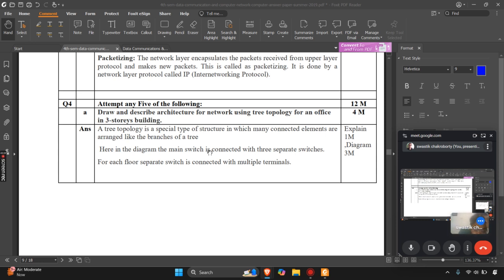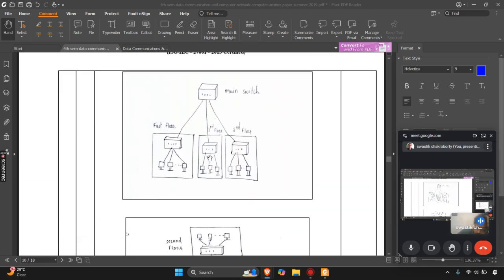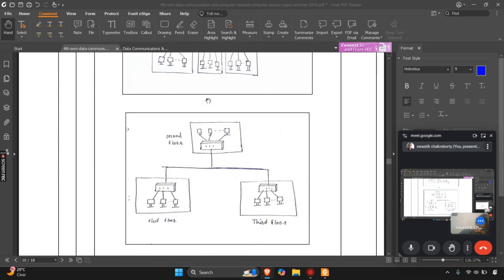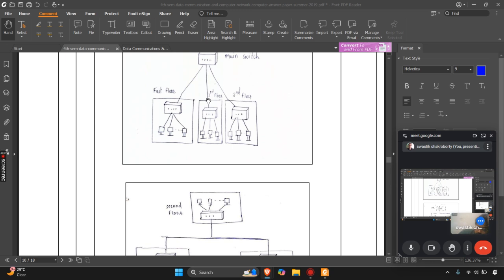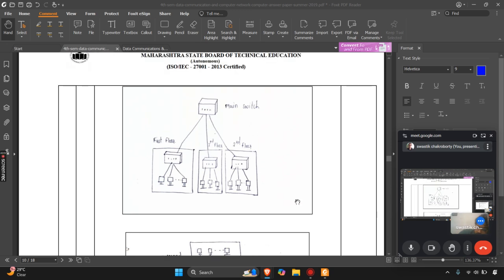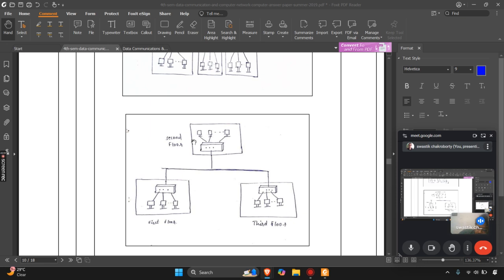Now, if we have 3 floors, then we will need a local switch at each floor. The devices present on a particular floor will connect to a local hub on that floor, and the 3 hubs will connect to the main switch of the building. So there is a first floor hub, a second floor hub, a third floor hub, and they connect to a main switch.